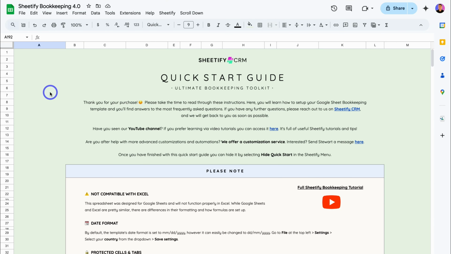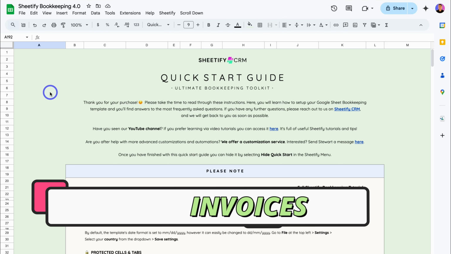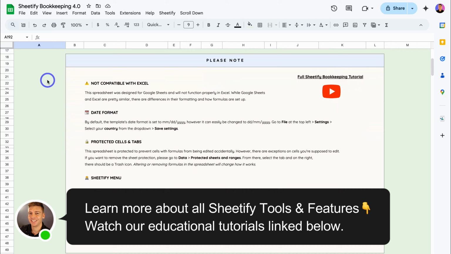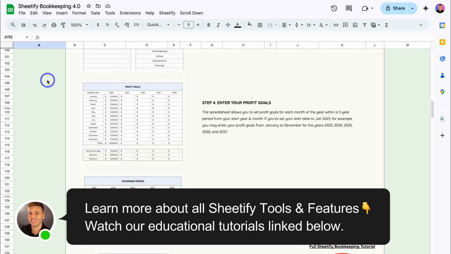Okay, so how can you go ahead and generate invoices and quotes using our Sheetify Bookkeeping Toolkit? Now, once you've purchased and accessed our Sheetify Bookkeeping Toolkit, you'll be taken directly to the Quick Start Guide. And this will provide you with the step-by-step instructions to getting started with each of the different tools and features.